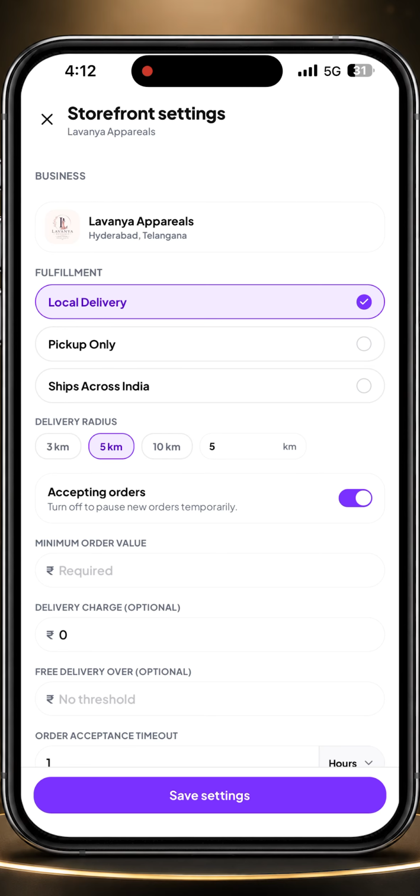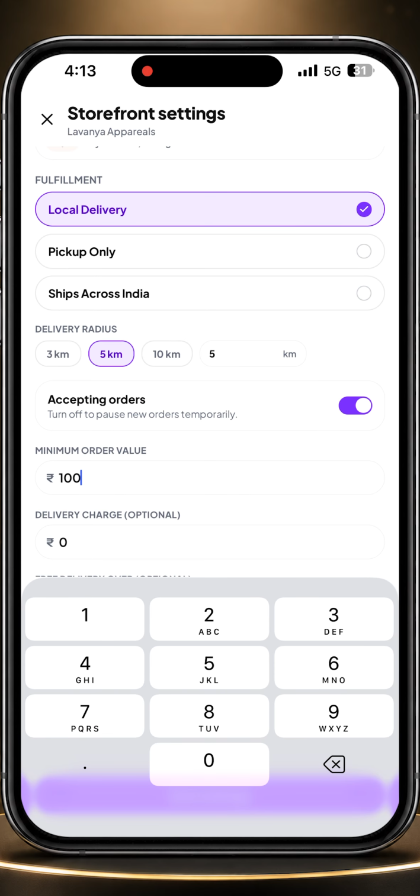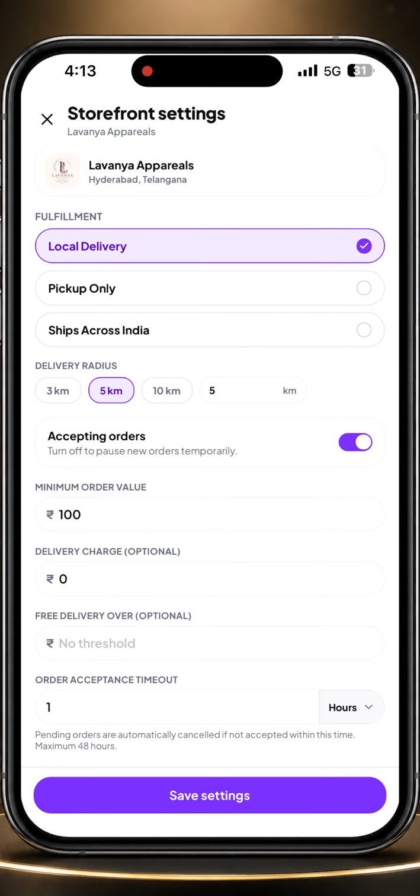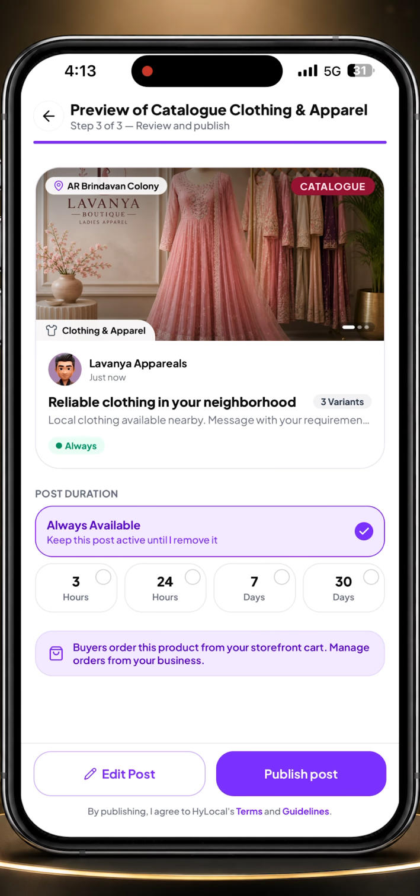This option is enabled by default, but you can turn it off anytime. Then set the minimum order value, delivery charges, and free delivery amount if applicable. Finally, choose the order acceptance timeout. By default, it's set to 1 hour, but you can change it to any available option. If an order isn't accepted within the selected time, it will automatically expire. After configuring everything, tap Save Settings. You'll now return to the preview screen.